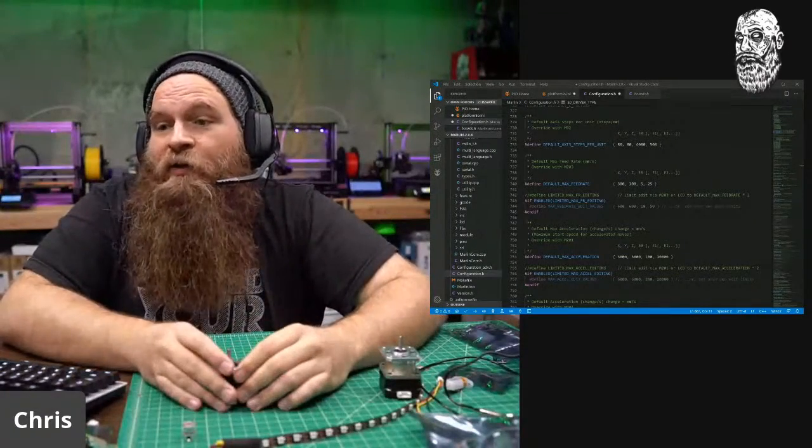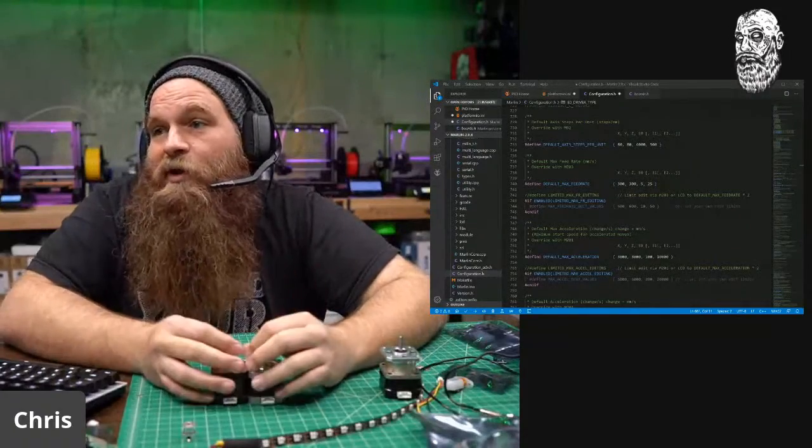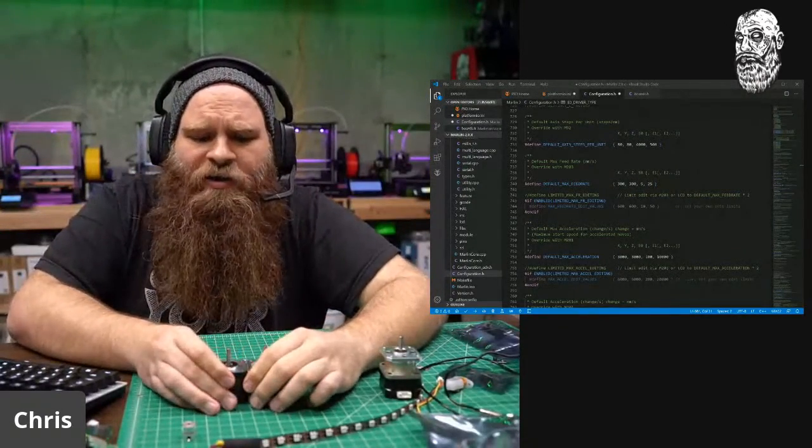You can do math equations. You can do 190 times 2. And that could be your max temp. It's kind of fun. We'll actually use that later in another area.